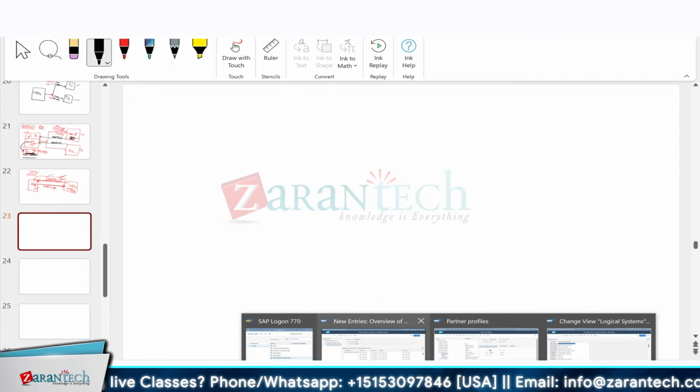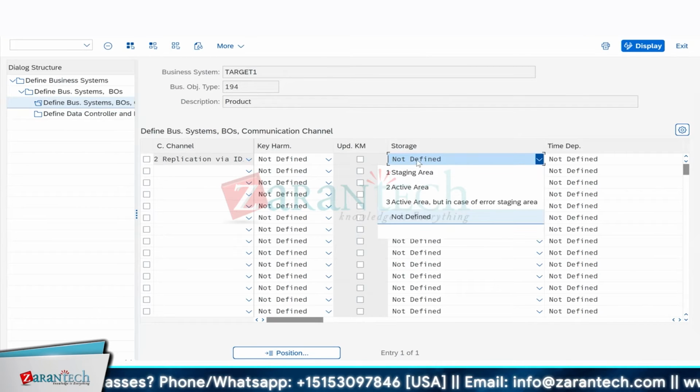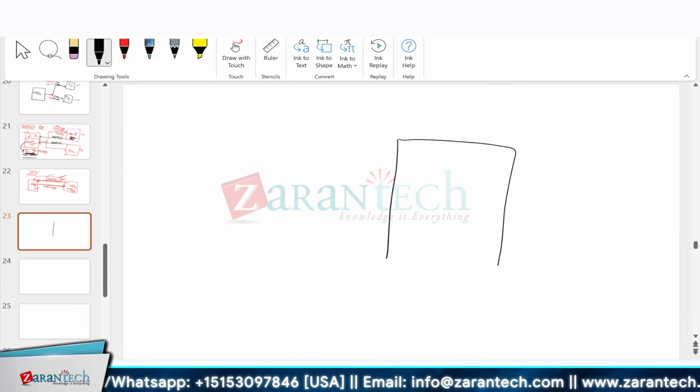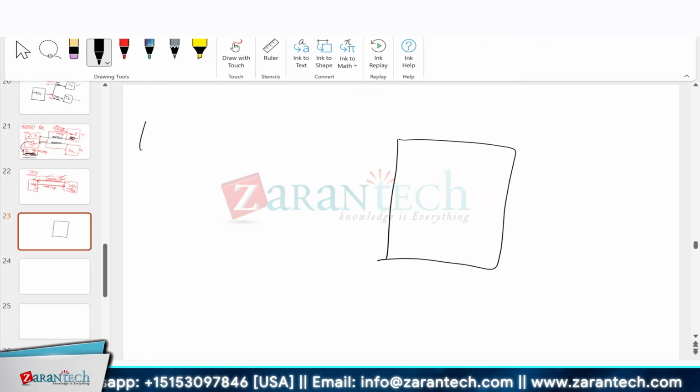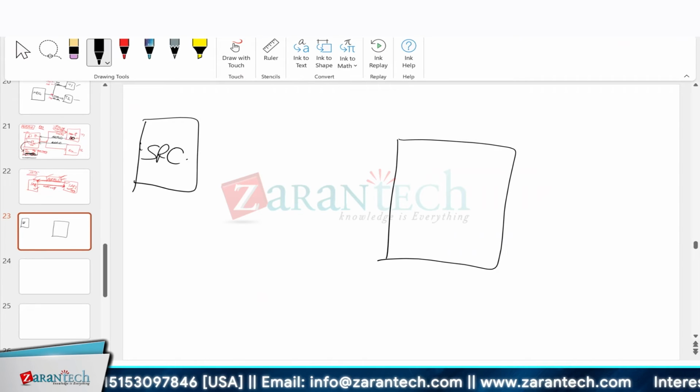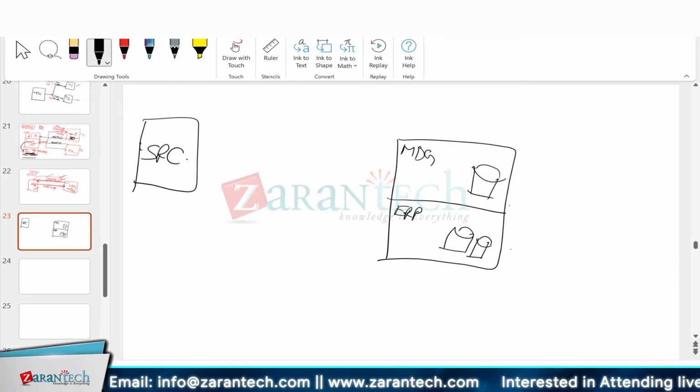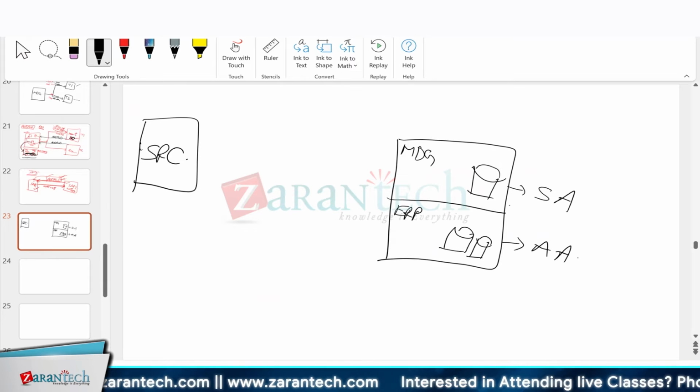So now we have 3 options, 1, 2, 3. Let's look at this one. This is an inbound scenario. You have some source system. Now this is your MDG and this is your underlying ERP. We call this the active area and this is your staging area, right?